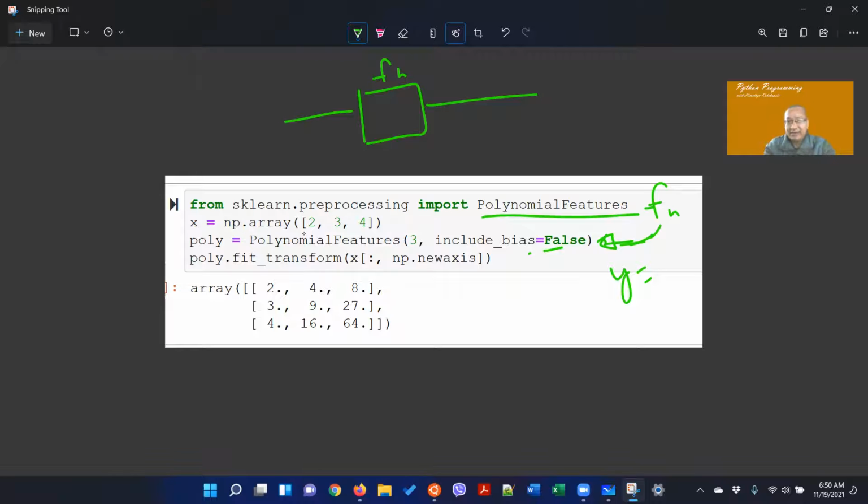Since we are not including the bias, the bias doesn't appear. Then what comes is a1, so a1x plus a2 x squared plus a3 x cubed. This is the form it takes. We did not include bias, so no bias here, and the degree is 3. So it goes into the form a1x plus a2x squared plus a3x cubed.